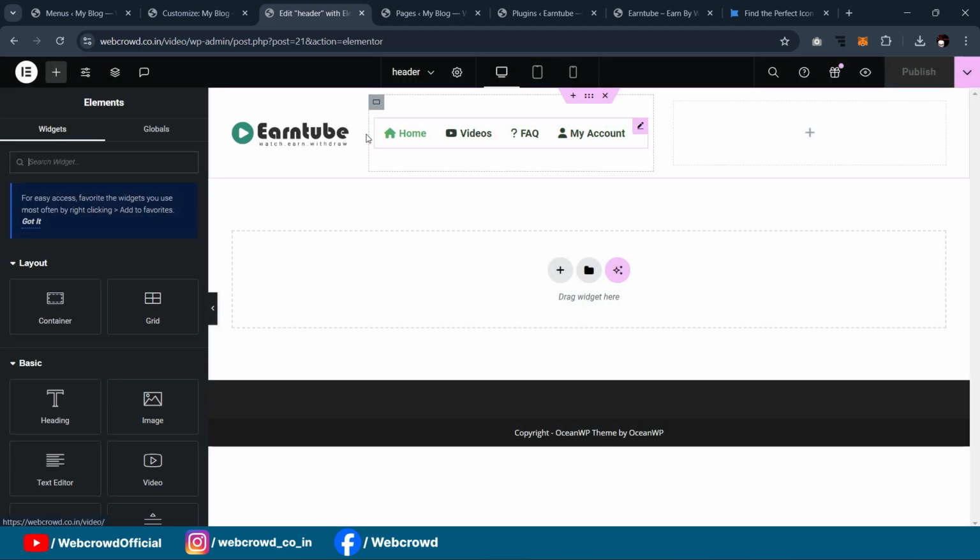So in this way you can add the icons to your menu items without using any third-party plugins. Although there are a lot of plugins available, within one click you can add icons to your menus. But I explain you the simplest way to add those icons if your purpose is easy.